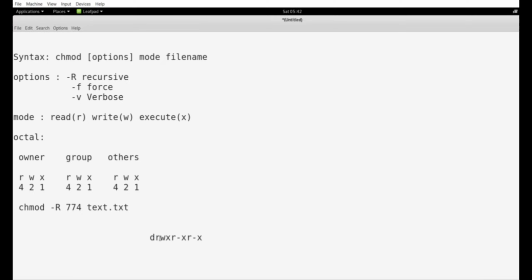And here it is rwx. What this rwx means is the mode: read, write, execute. That means the owner can read this directory, write to this directory, and execute or manipulate this directory. So the owner can do anything inside this directory.